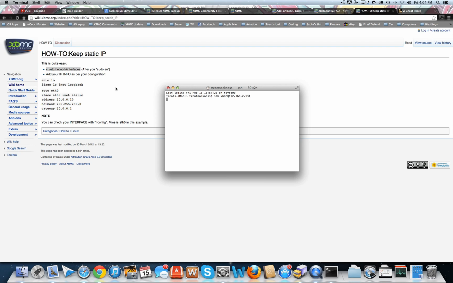And you can go to the XBMC Wiki, and it gives you all these outlines on how to do it. So I'm basically just showing you what they are visually.